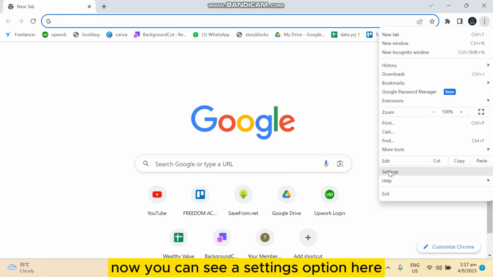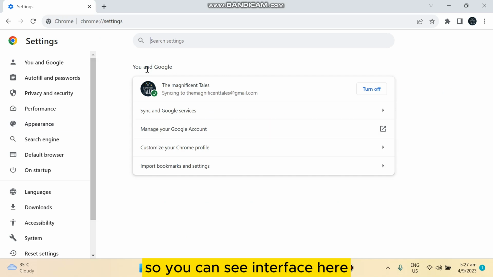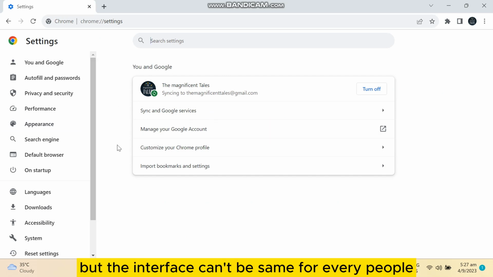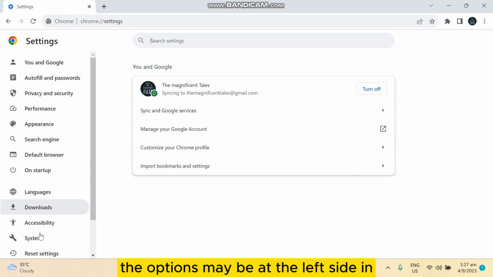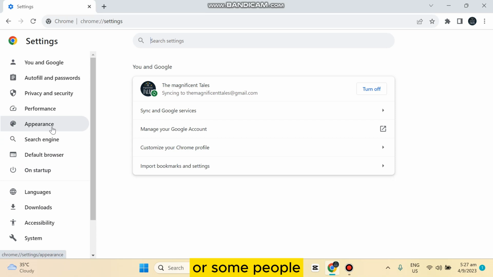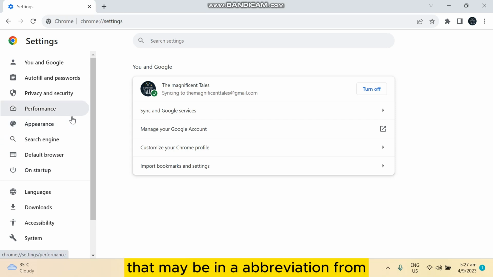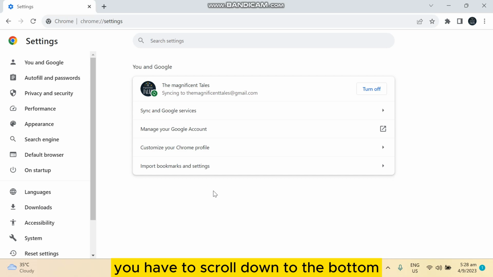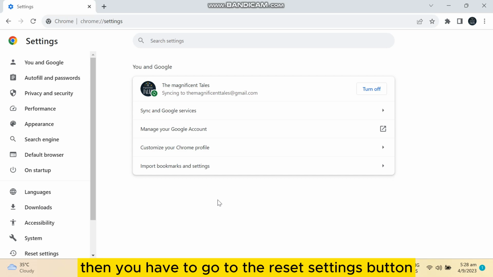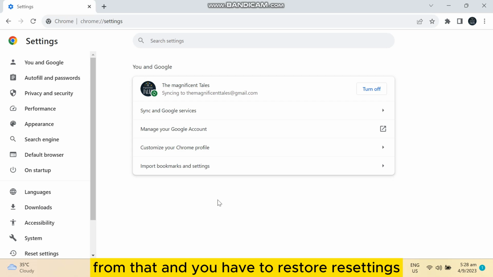Now you can see a settings option here. So you can see an interface here. But the interface can't be same for every people or every device. So for some people the options may be at the left side in elaborate form, or for some people that may be in an abbreviation form. So for those people who are getting an abbreviation form of the options, you have to scroll down to the bottom until you found the advanced button. Then you have to go to the reset settings button from that, and you have to restore your settings.